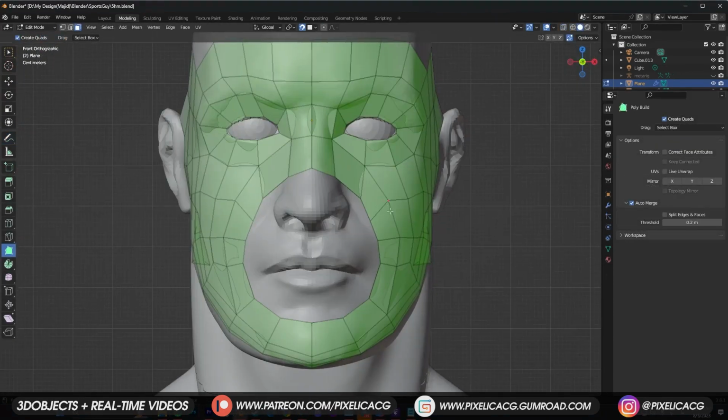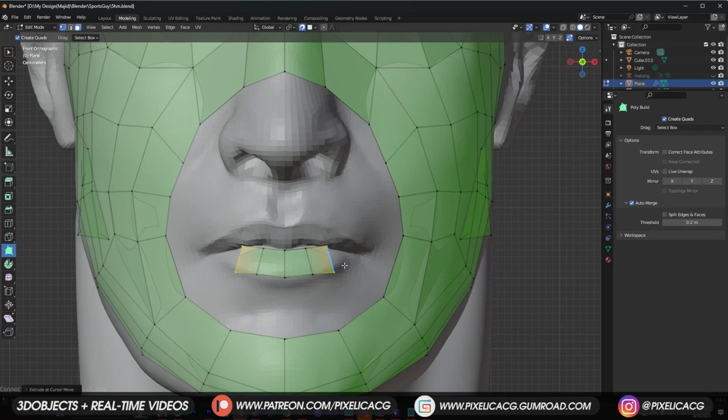Hold Shift, click and drag across any face you want. Shift D to duplicate and drop it on the upper or lower lip. Extrude around the lips. Again, make sure you have the same number of faces as the outside. This will make the job much easier.